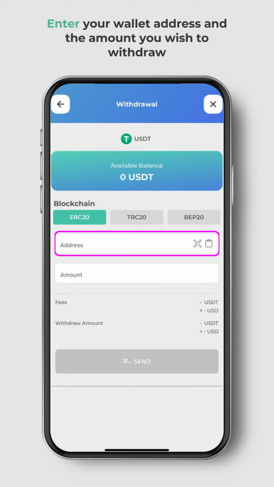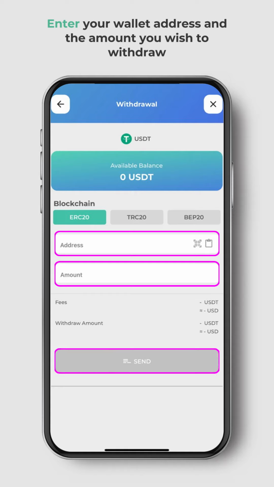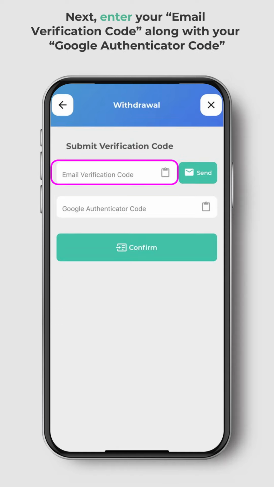Next, enter your wallet address. Then, specify the amount you wish to withdraw. Double-check those digits. Enter your email verification code and your Google Authenticator code.